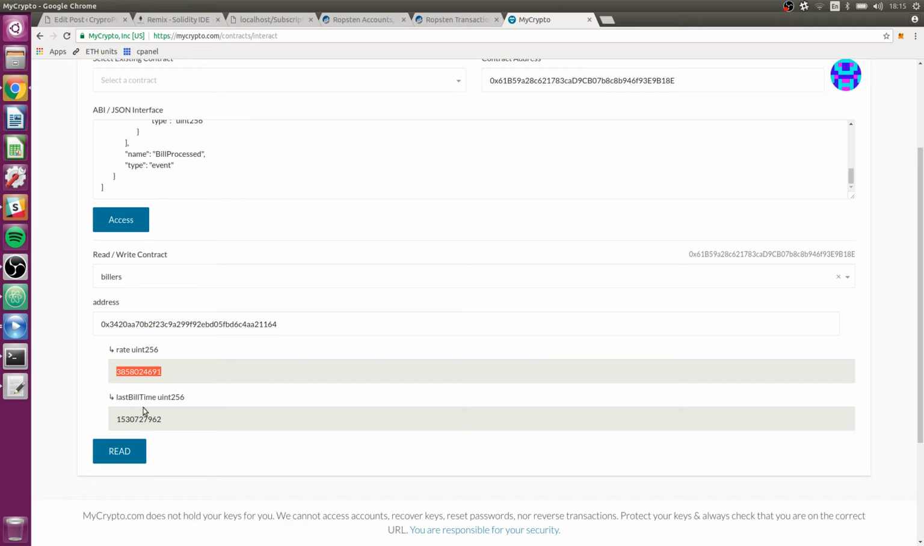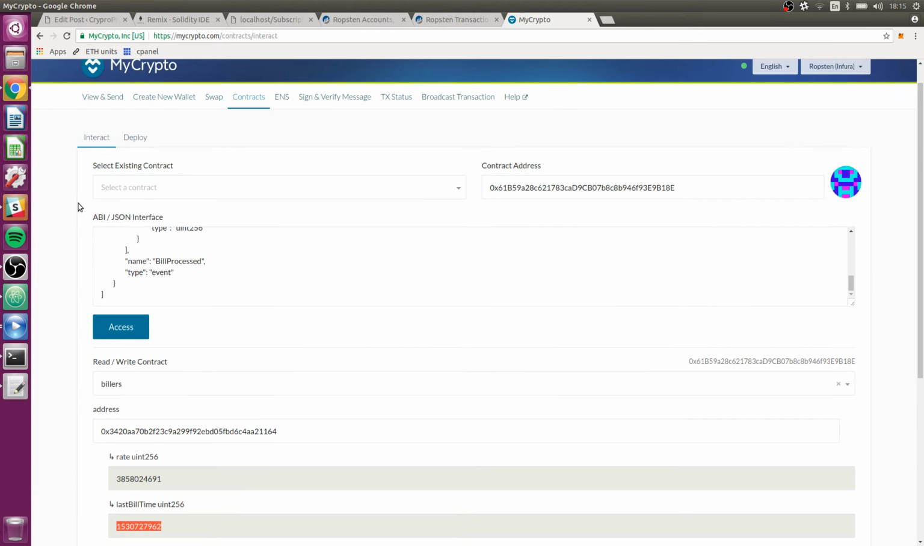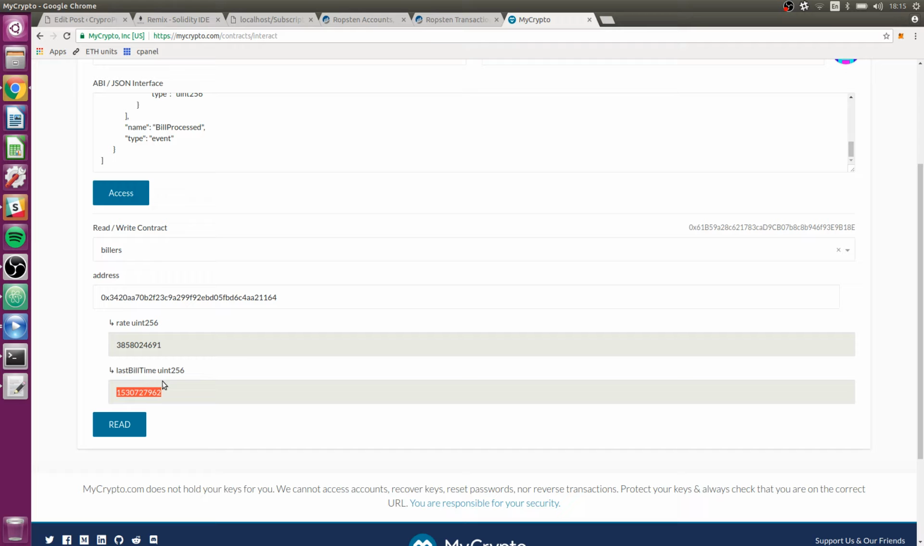Also, these weird numbers that are coming back, they're so unreadable for humans. That is the real power of an interface to these contracts. You can use these general tools, but they just aren't intelligent enough to know that, for example, this is a time, so it should output it as a date.